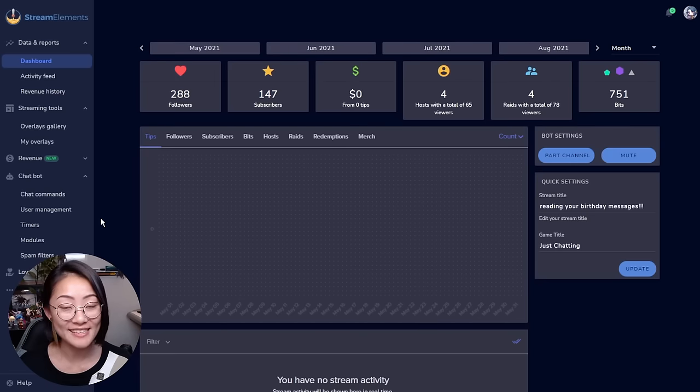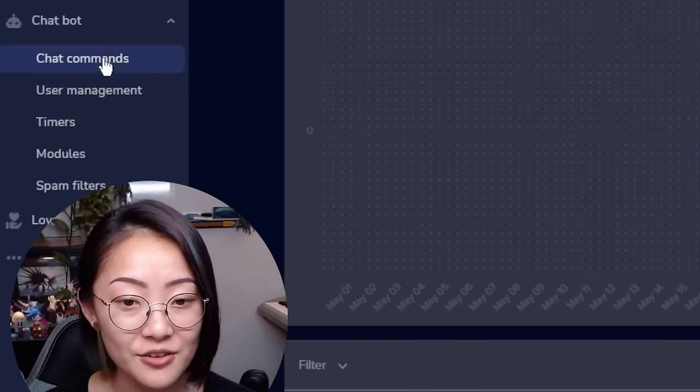So we're here on StreamElements again. We just finished talking about their widgets, right? Now let's talk about their chatbot. Over here on the left nav, you can see it, chat commands.